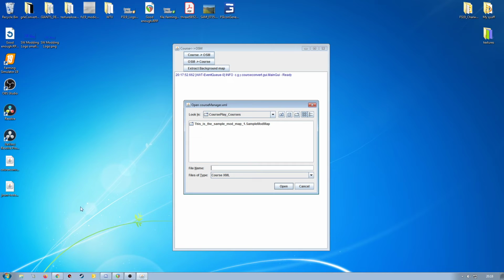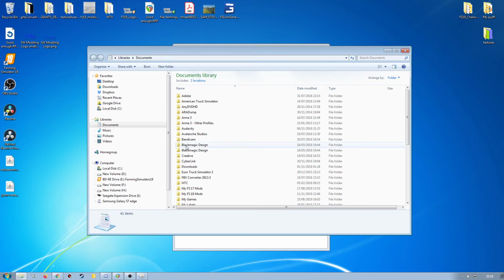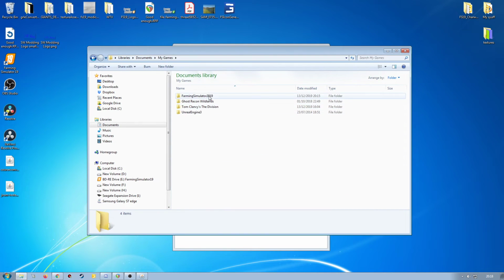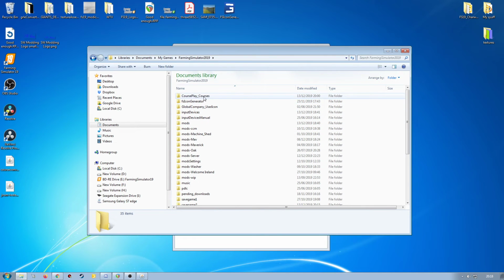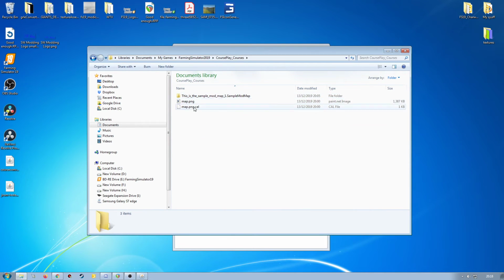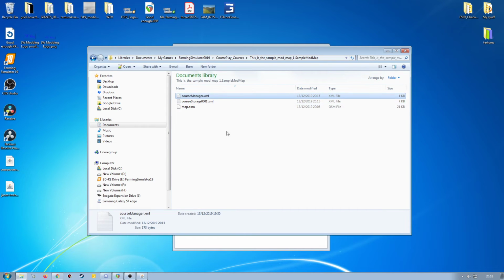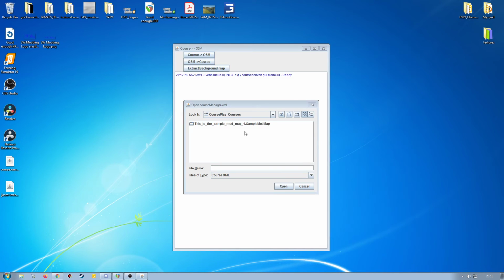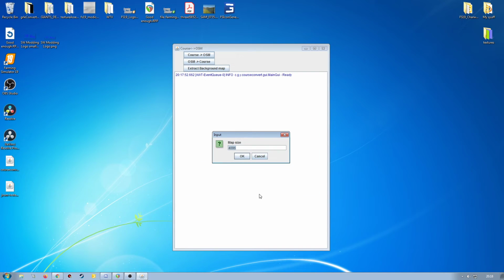But this is basically in your documents folder. So if you go to documents, for me, this is My Games, FarmSim 2019, and then CoursePlay courses. This is where all of your mod folders are, your save games and everything else. So it's looking in this particular folder and then in your map folder, and that's the Course Manager XML that it's locating. So we go into here, Course Manager, and we open that one up.